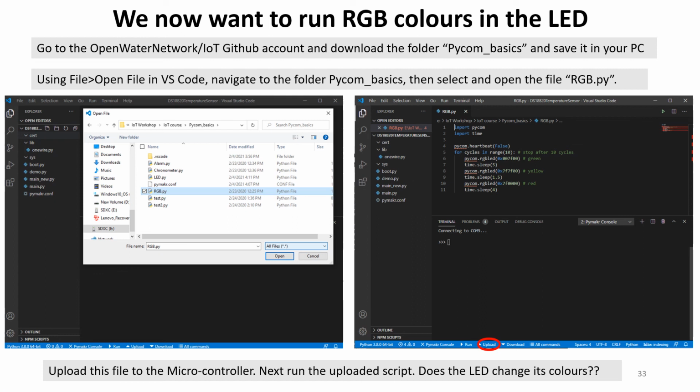Once you've opened the file, that is rgb.py, go ahead and upload it as indicated below. Once you've uploaded this file, you should be able to start running it. So go ahead and click on run to run the script. Does the LED change its color?